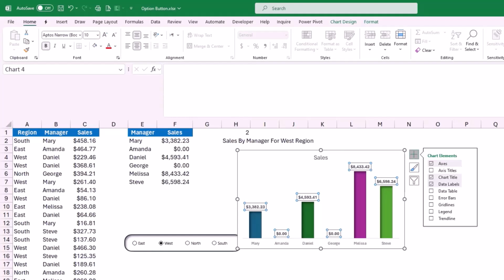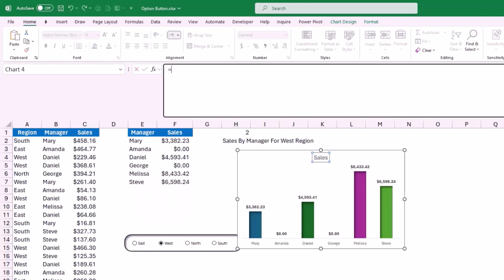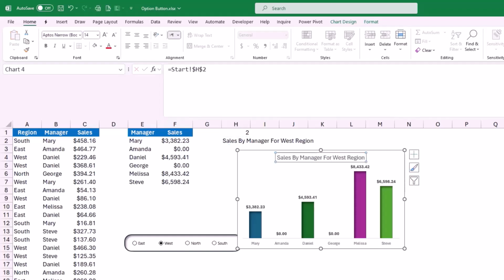For the chart title, I select the chart title, and to make it dynamic, I hit F2, equal sign, and I click on cell H2. When I hit enter, I get the chart title that is dynamic. I can also format it if I want. I will make it black in color.